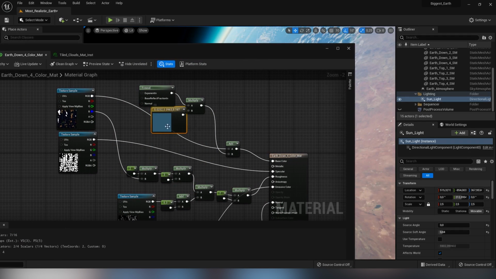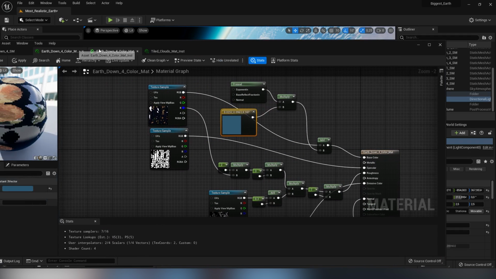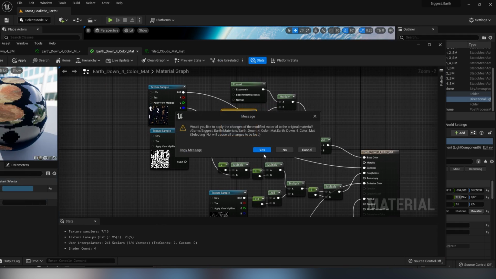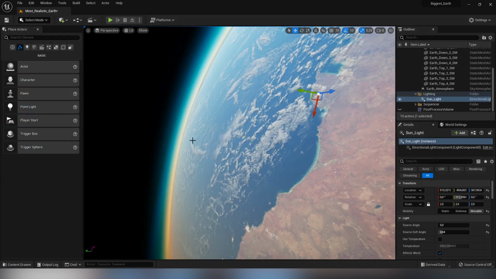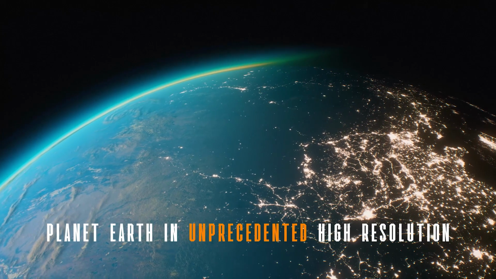Also, you can additionally change the color of the planet's atmosphere on the Earth textures themselves. But remember that you have to set the same settings in all 8 materials of the planet to avoid seams.